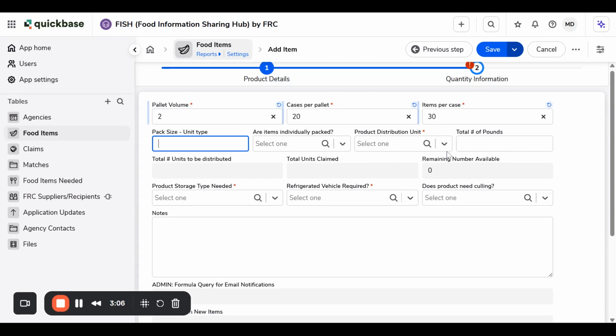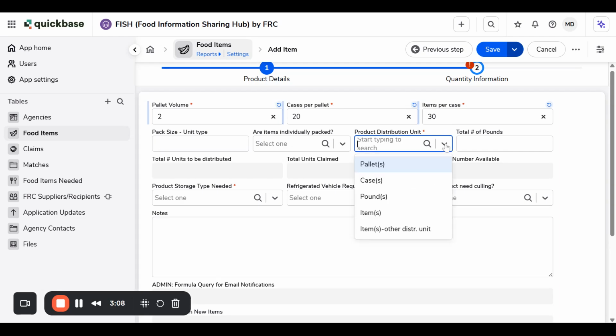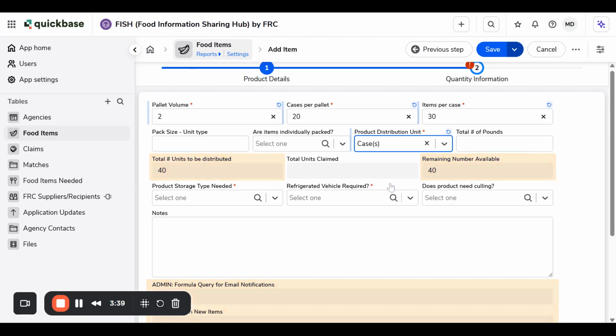This is a required question because it's how you're going to distribute these items. If you only want to give people whole pallets, when you choose that, you'll see these lit up and there are 2 units to be distributed. If you're okay with people breaking up the pallet into cases, you could choose cases, showing you that since there's 2 pallets with 20 cases each, there are 40 units to be distributed. You can go all the way down to items, but in this case, distributing individual apples might not make the most sense. We'll go back to cases.